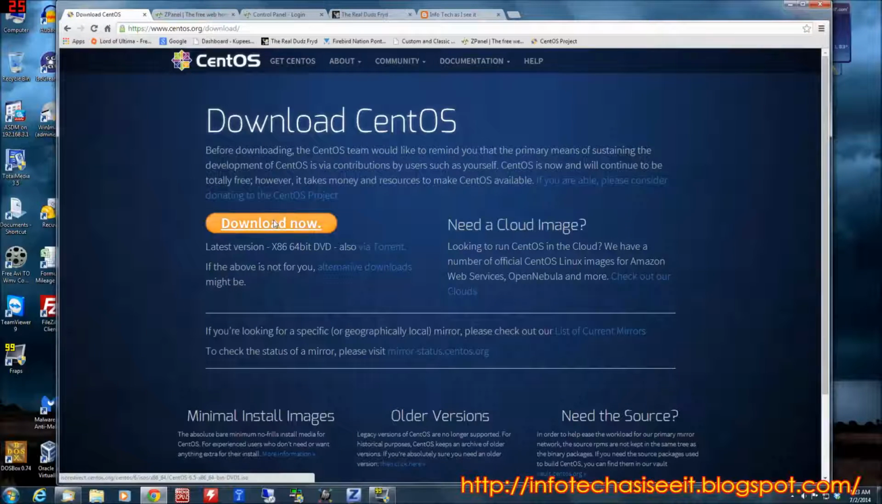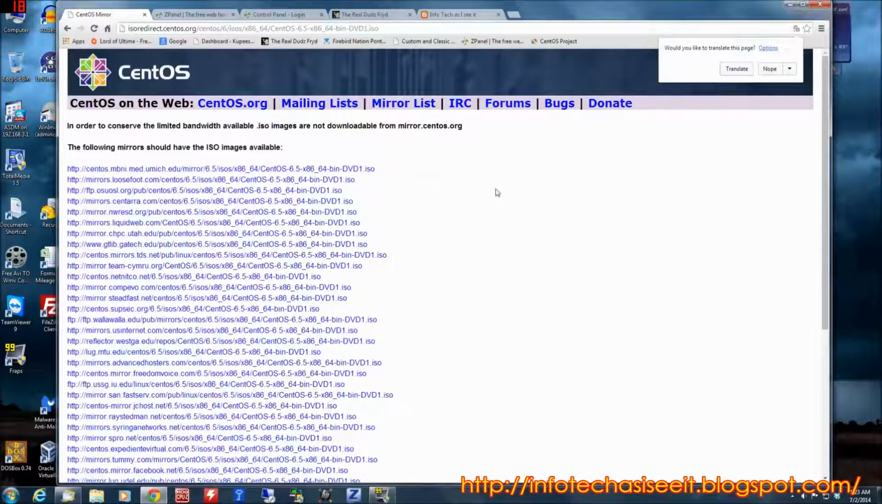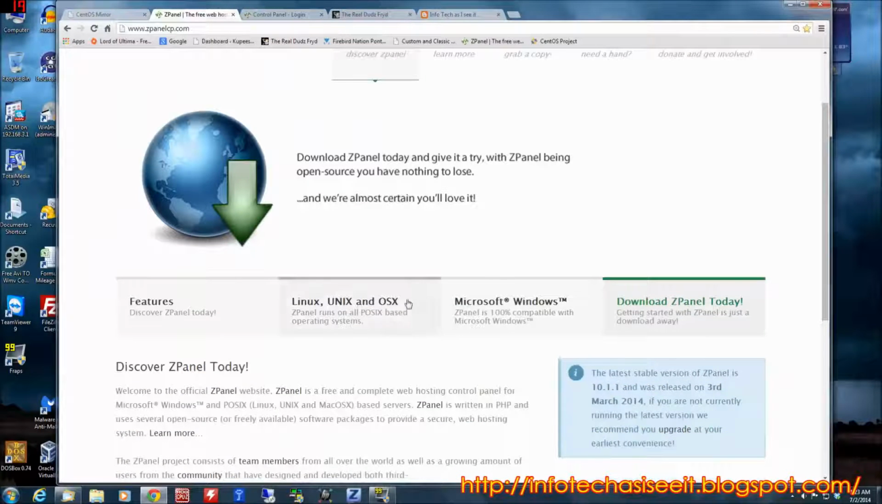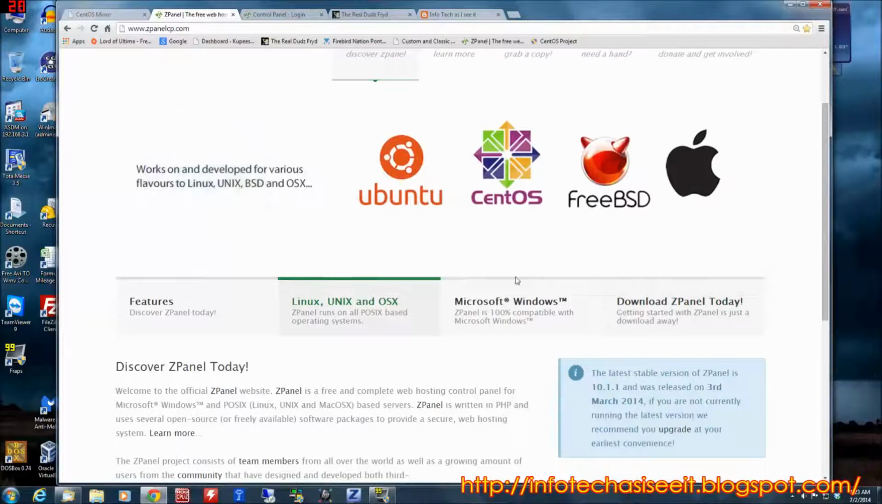But anyway, to get started, I went ahead and went to the CentOS project, and I'm going to go to their download page. And here's the thing. Now, if you're going to run zPanel on top of CentOS, I will give you a hint.